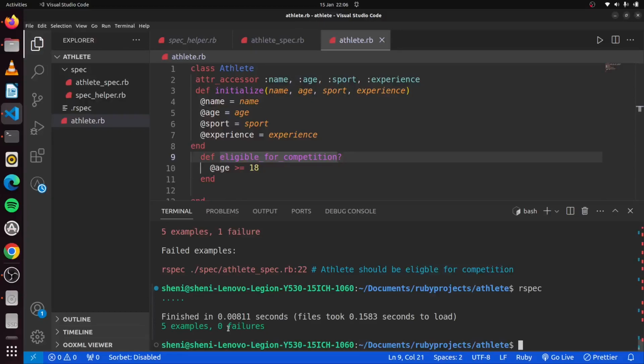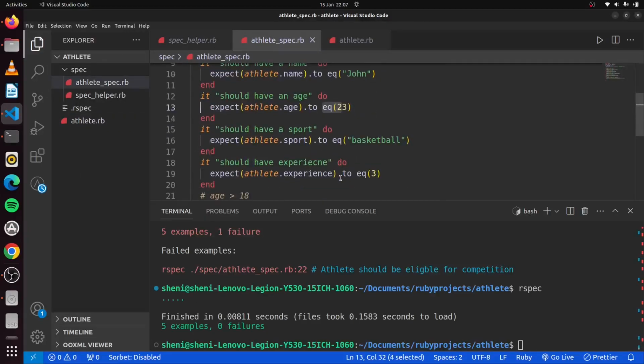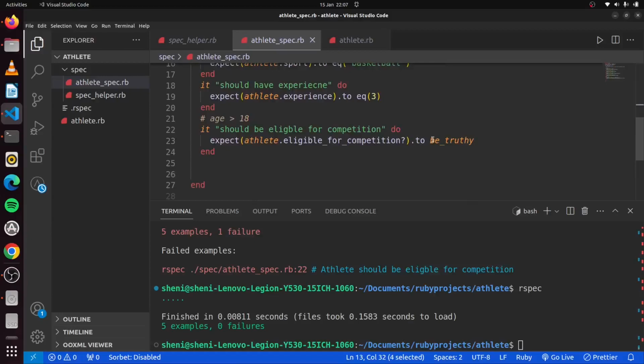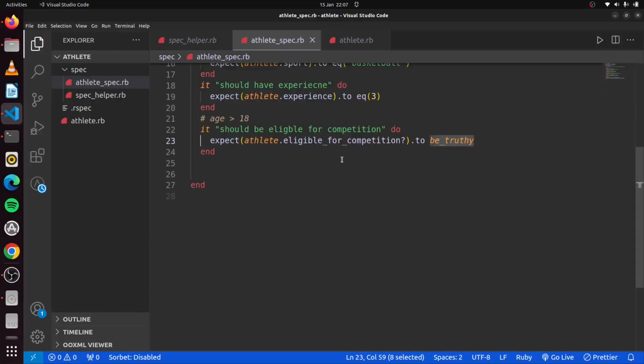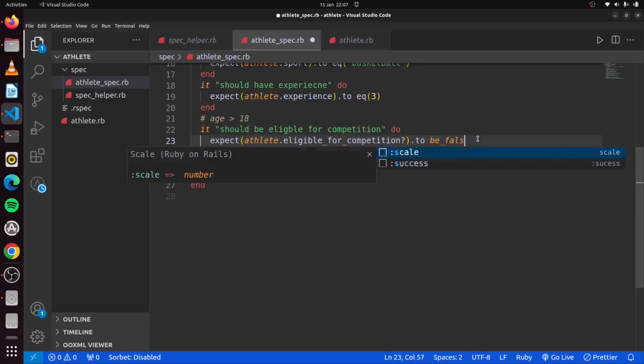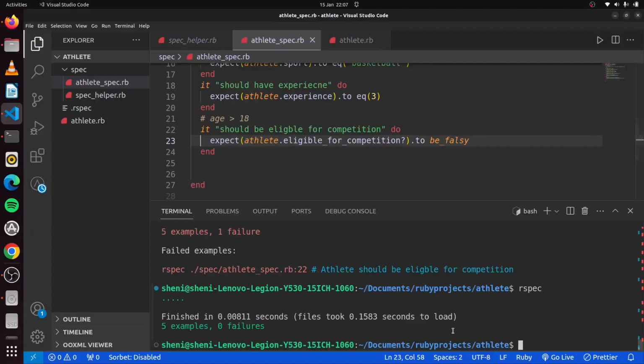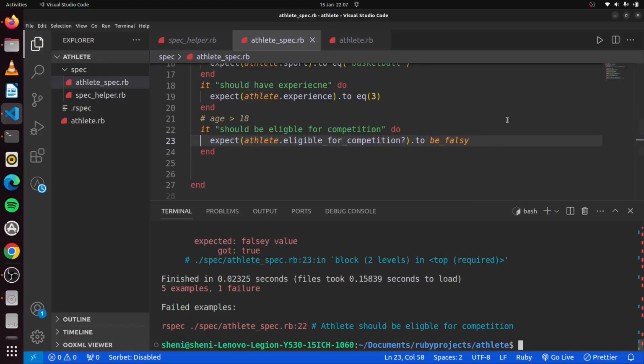So we've looked at equal to, we've looked at be truthy. We could do the opposite too. If we change this to be falsy, and we ran this, you can see we have a failure. So falsy is another test that is a direct opposite of truthy. Well, for this test, we'll use truthy.